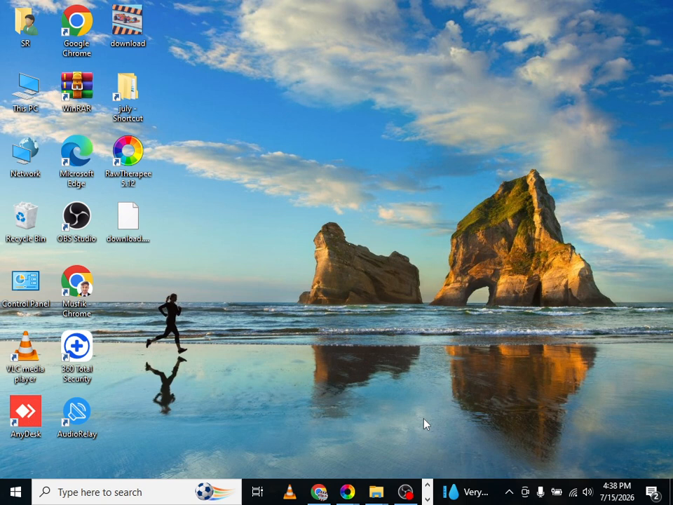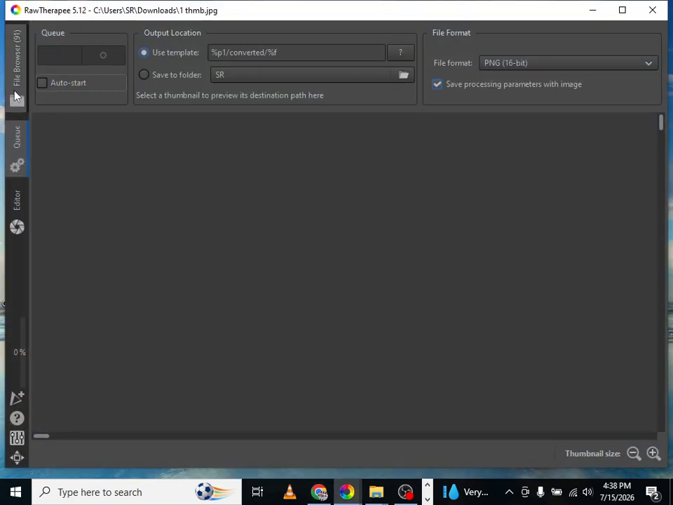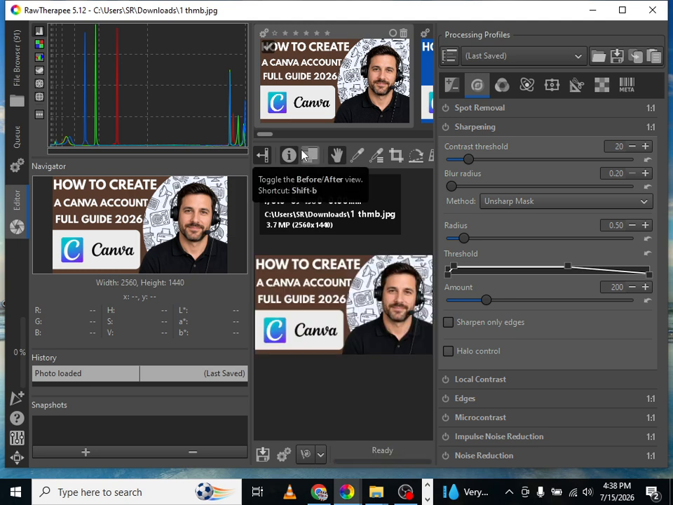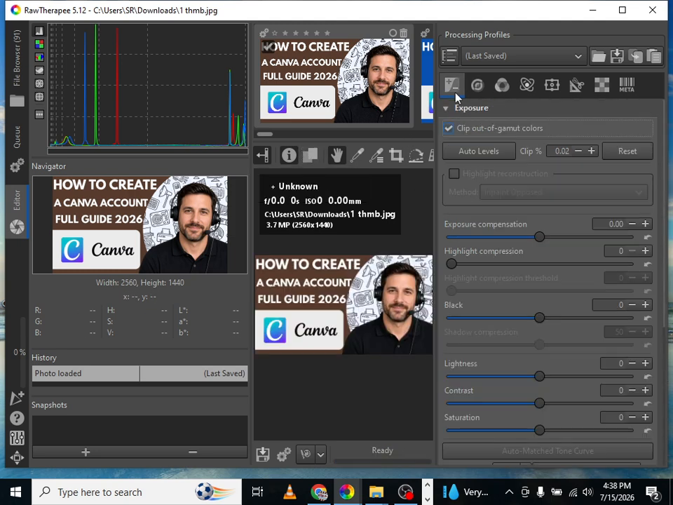Let's get started. First, open RawTherapee and use the file browser to locate the photo you want to enhance. Double-click the image to open it in the editor. If you're working with a RAW file, you'll have even more flexibility when making adjustments.